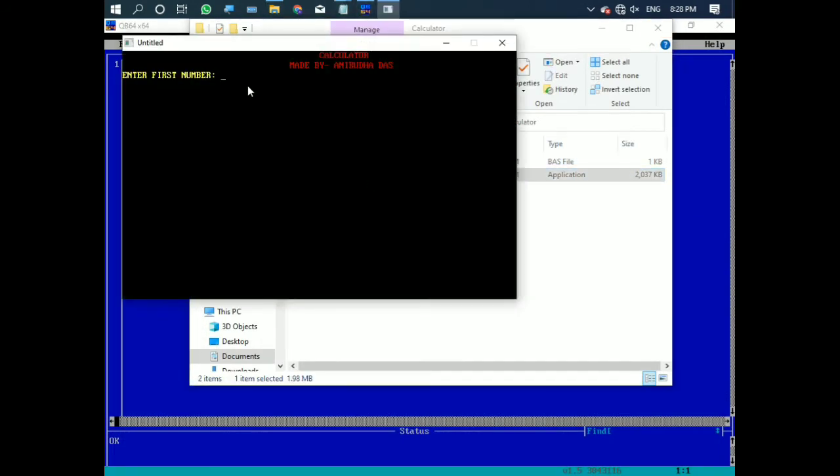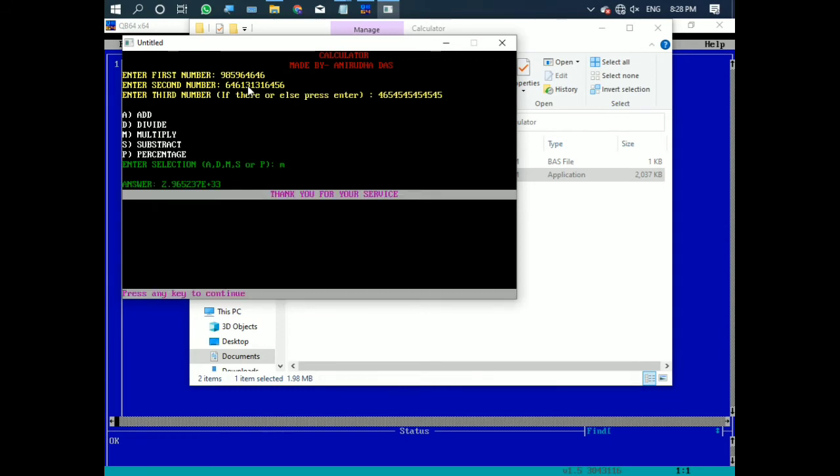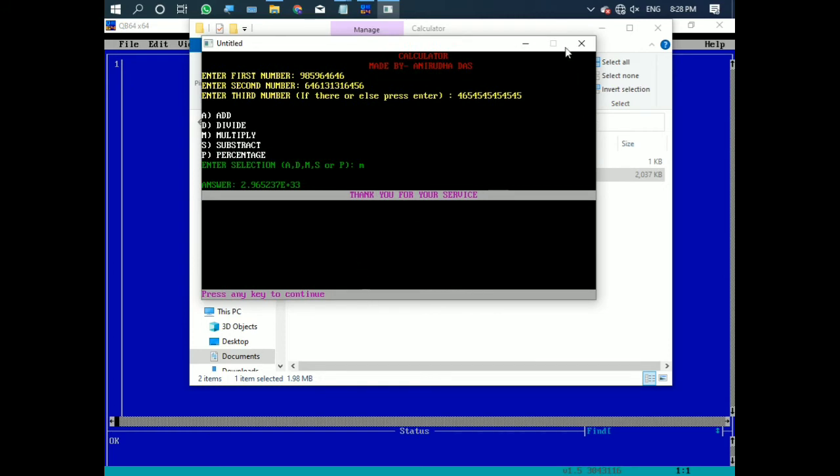The mistake is that I am giving some numbers, and I have to fill all the numbers, which means the third number also I have to fill. Then I press multiplication. So see here, as you can see, the answer is coming as 2.965. Okay, so I want to tell you this only, that E is the exponential.